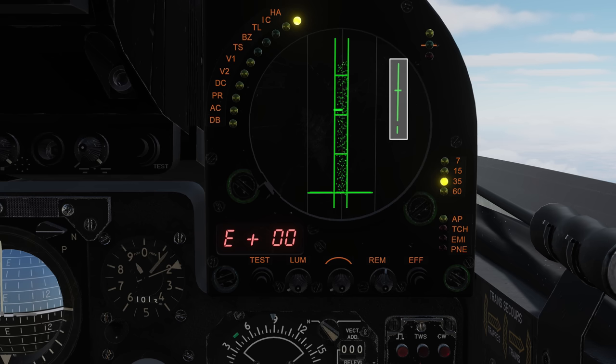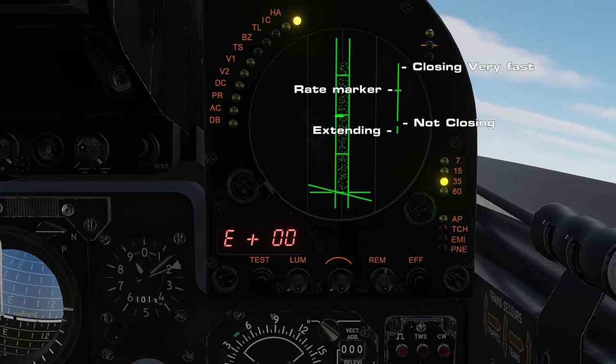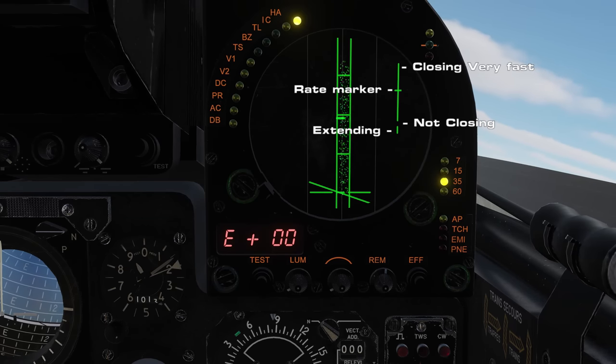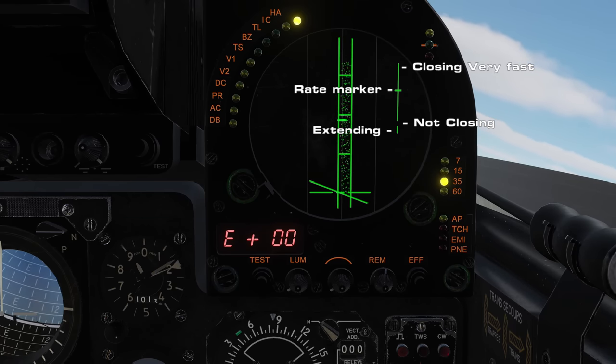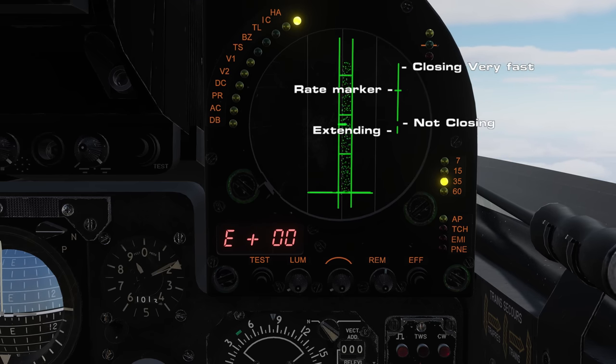On the right side of the scope, we have closure. The horizontal bar indicates the rate. At the top, we're closing fast, and at the bottom, we're closing slowly. In the gap, we're neither closing nor extending the distance between us. If the bar is on the bottom, our target is getting further away from us.